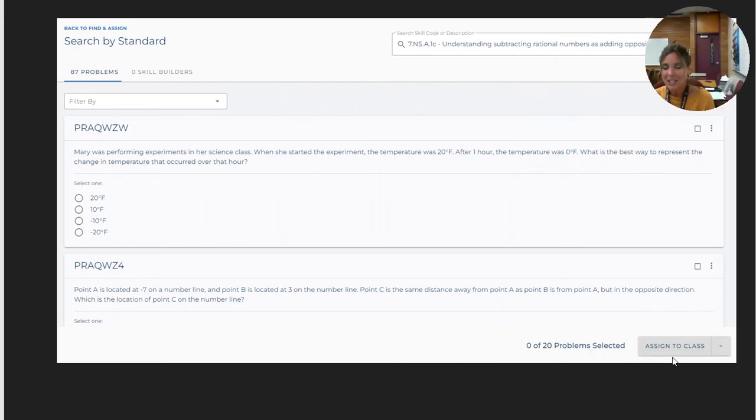Okay, right there. So after you have checked whatever boxes you want, you would click on assign to class. And this program is integrated with Canvas, so you can put your assignment right in Canvas and the kids will just access it from Canvas. That's been approved by our district to be able to use.